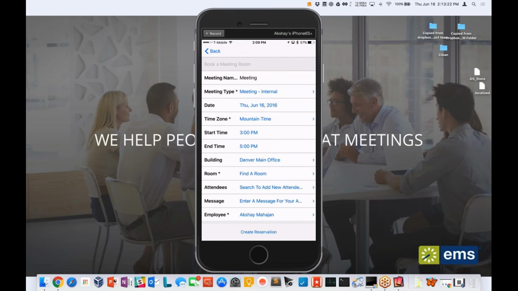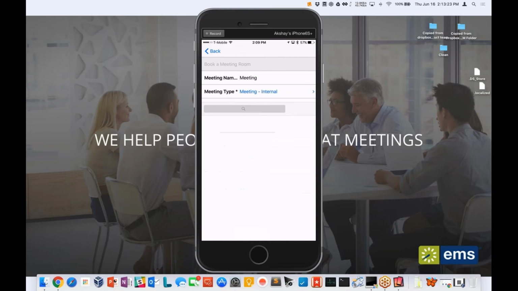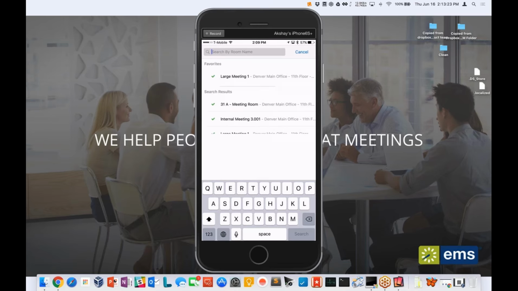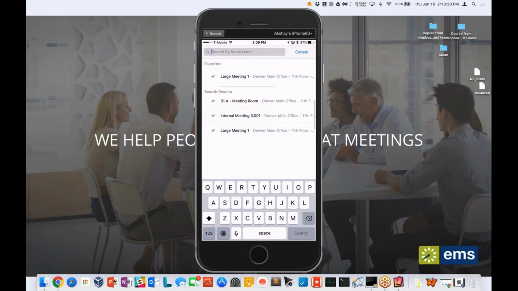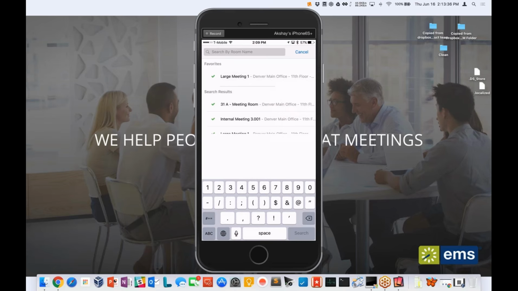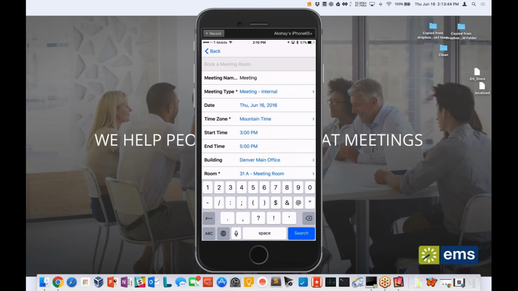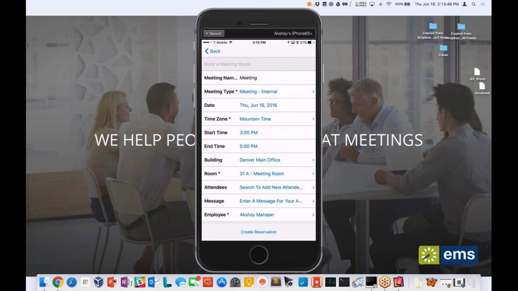As I look for the room, I tap on Find a Room. The app first shows me my favorite rooms and then all of the rooms that are available. I can narrow down this search by simply typing in the room, and as I type, my search keeps getting shorter. When I select 31A, that's a room that I want to use.